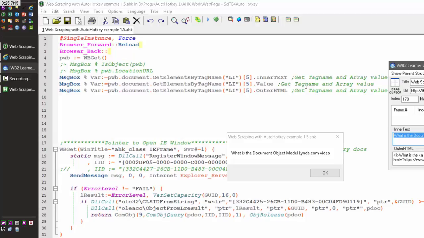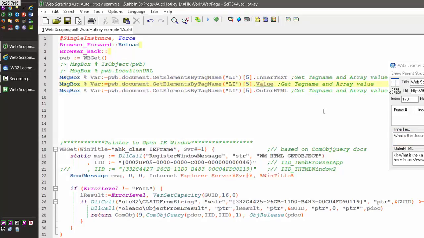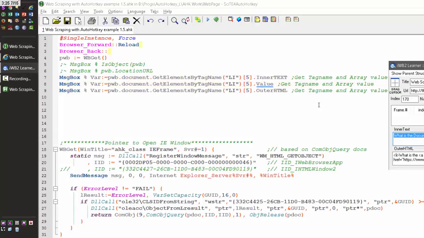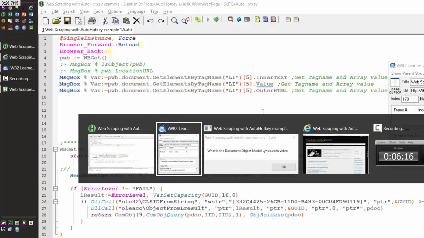But let's say it was actually some other thing. Sometimes it's value, and you'll notice in this IWB2 Learner, I'm going to call this the Learner tool, because I can't say that. Let's say the Learner tool, sometimes it'll say value here instead of inner text, and you have to make sure you grab the right thing, otherwise it won't pull back what you expect. These are more often than not, I'm no HTML DOM expert, but more likely it's one of these 3 items. So let's go back to my message box.